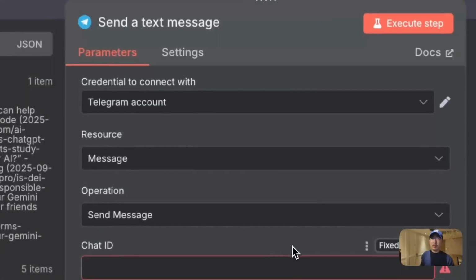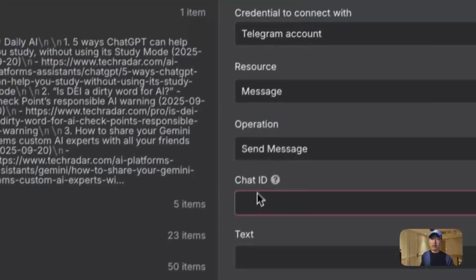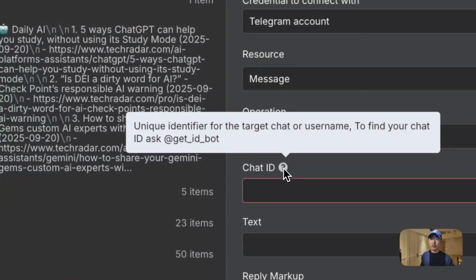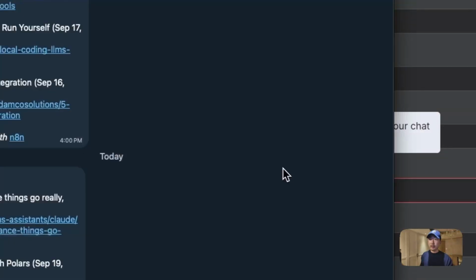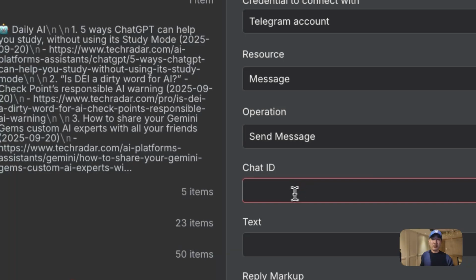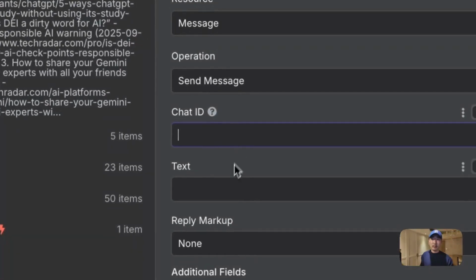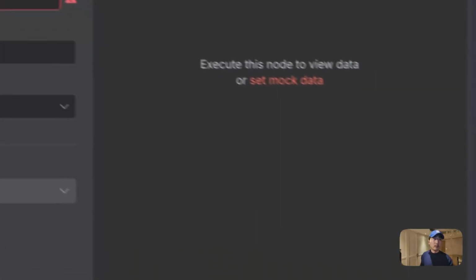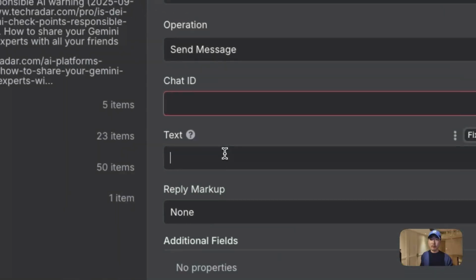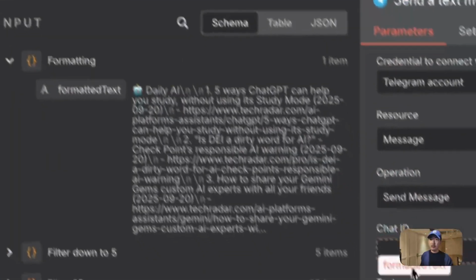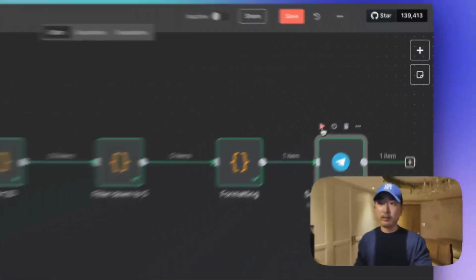So once you have that set up, you can then get your chat ID. If you hover over this, it'll tell you to add and ask get_id.bot, and you can do that in your Telegram itself. And you'll get a unique chat ID that you can then plug into here. Once you have that set up, then for the text here, you just drag and drop this formatted text, and let's see if it works.